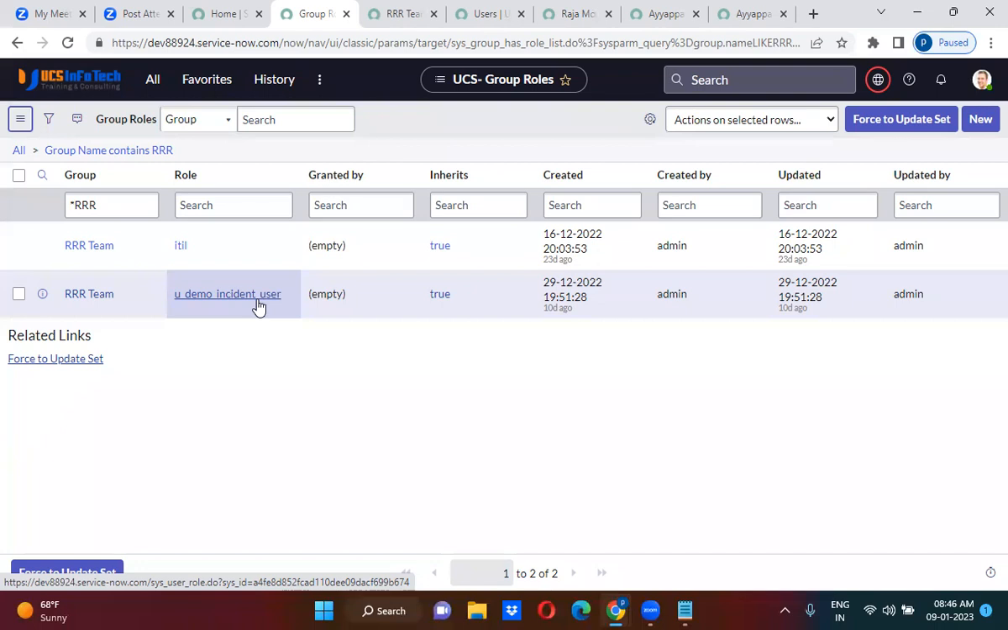Sir, I have a small doubt. Yeah, go ahead, please. Can only the admin check the user role, or can employees also check this? Employees will not be able to check all this. Only admins can check this. Admin. Okay, sir. Only admins can check this. Yeah.